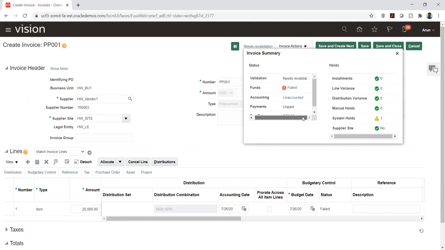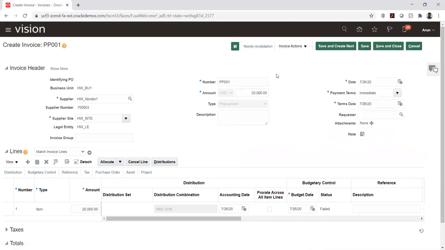Okay, this has a funds issue. We have set up the funds for this. If you remember, while we were defining this budget, we set it up at the business unit level as well. So let me reduce it to 1,000 and check.